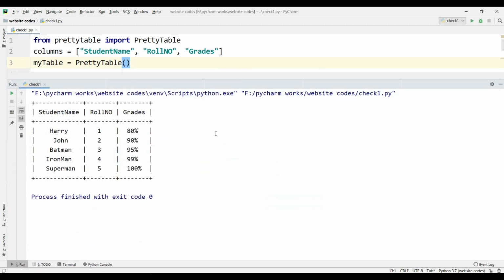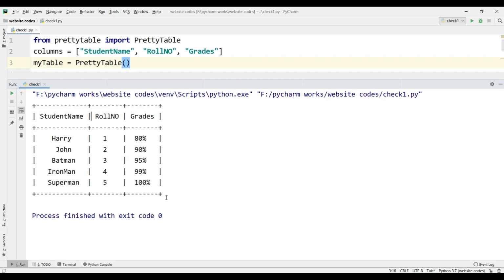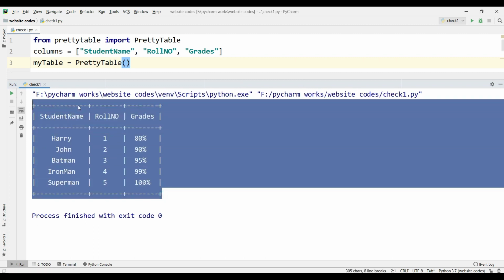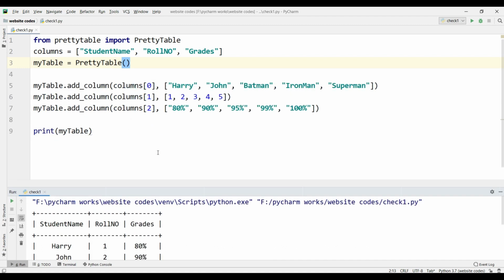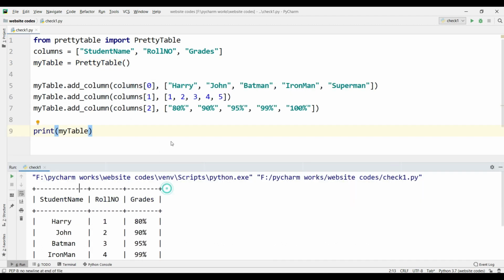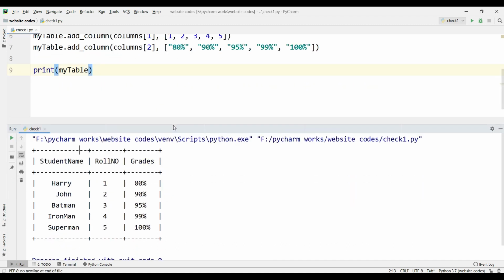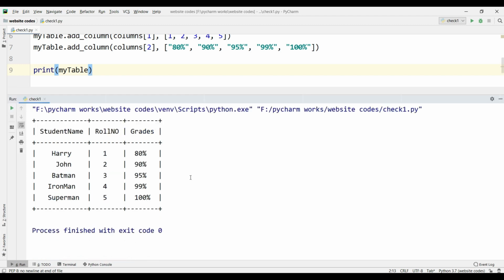So here you can see the table created. If you want to print it using a simple method like using the print statements, then it will need so much logic and so much code, right? So that's why we use PrettyTable.